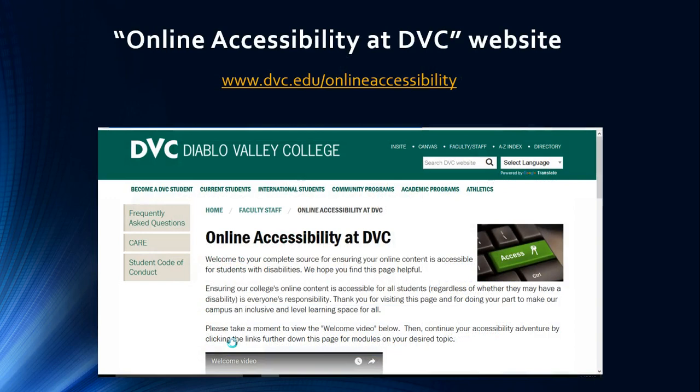Please also keep checking the online accessibility at DVC website for updates on how to caption things, as well as on all other online accessibility topics. I try my hardest to keep it updated as much as possible for new procedures and trends.